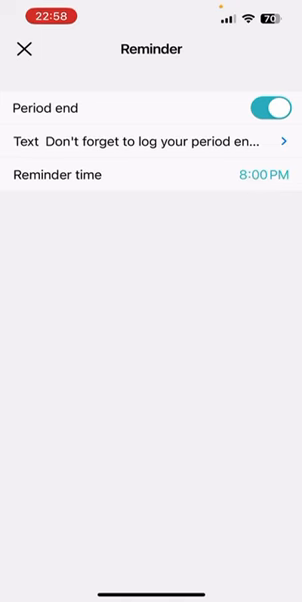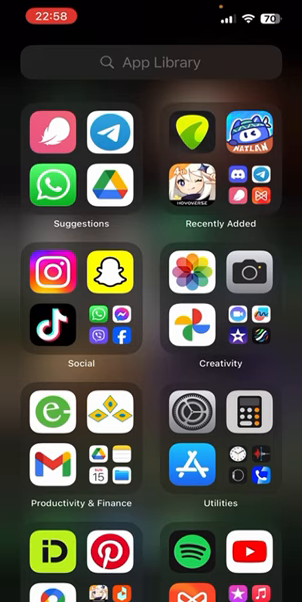So guys, if your period has ended, all you need to do is just turn on this button, and there you go. You have just logged that your period has ended. So guys, that's how you log your period end in Flo.